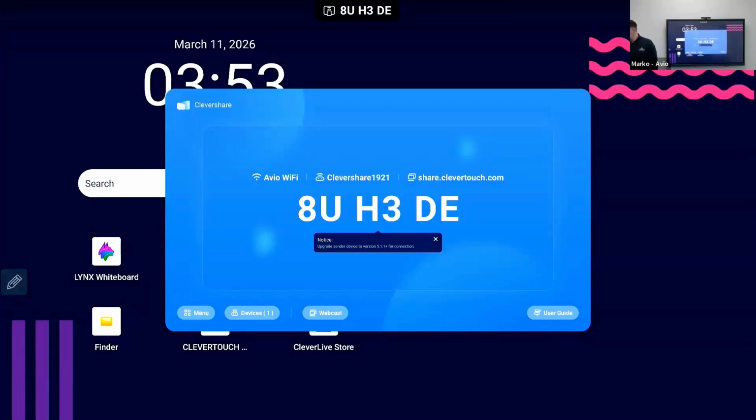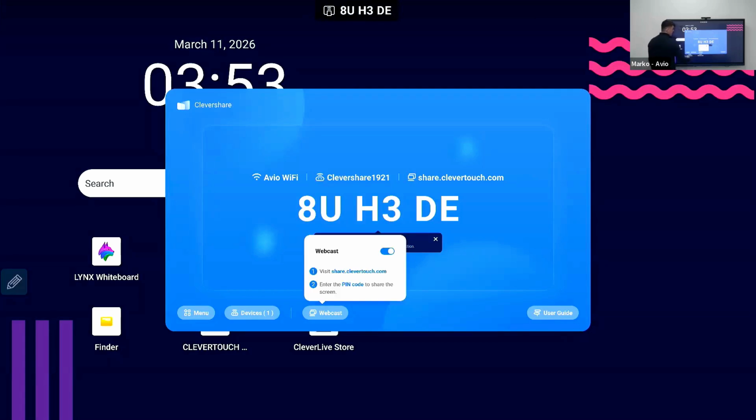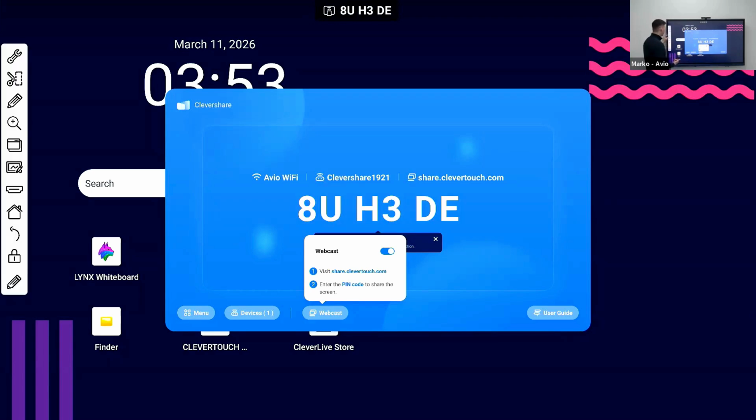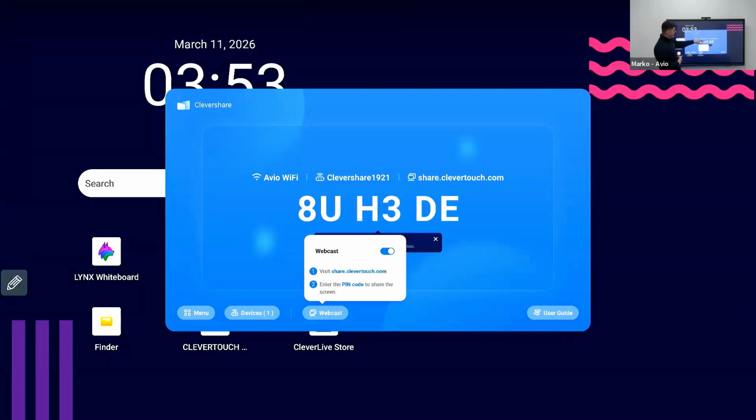Now there is another way to screen share from our laptop up to the screen, and it's through a new feature called Webcast. As you can see, you can tap on Webcast. You do have to enable it, and then afterwards you'll be able to use the Webcast option to wirelessly screen share. Now, Webcast allows you to wirelessly screencast without the need of the Clevershare app.